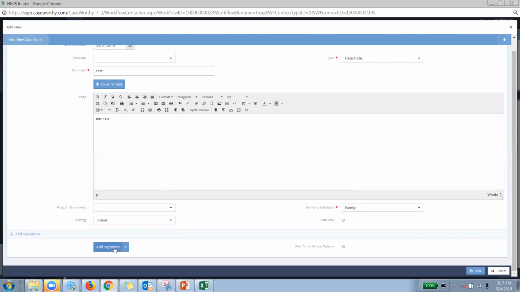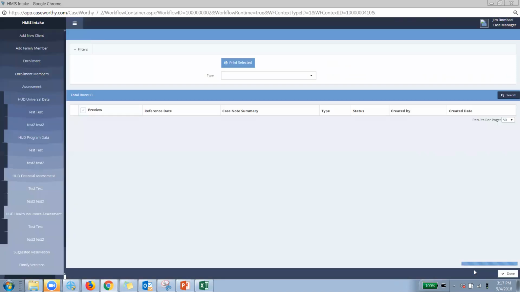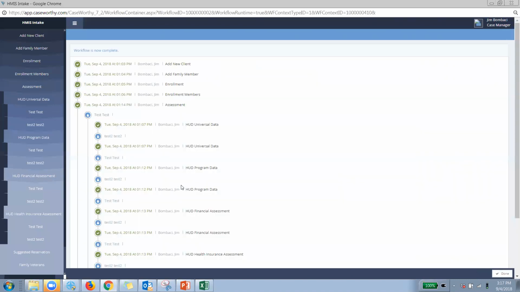Okay? You can add a signature if you prefer. You don't have to. And then hit save. And that'll store that case note that you just made for that client. Okay? Once you're done with that, you hit done. And then you'll move on to the next screen, which is essentially done. And hit done one more time.